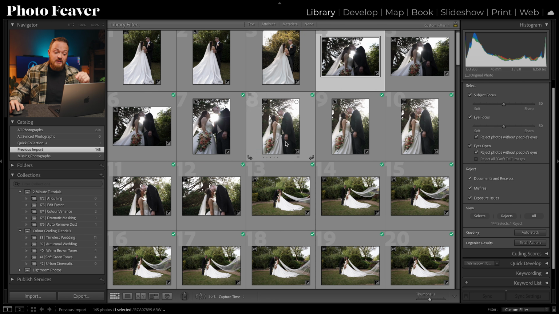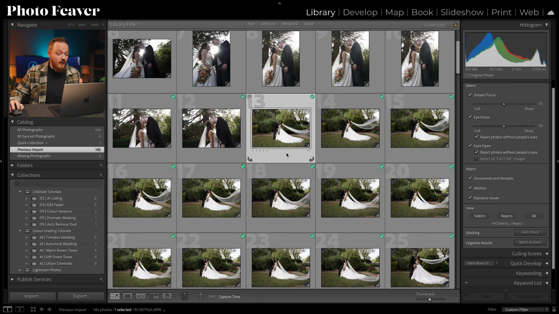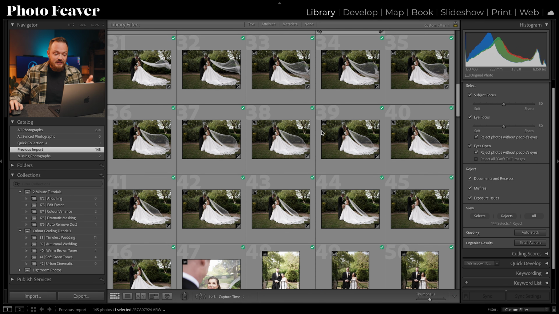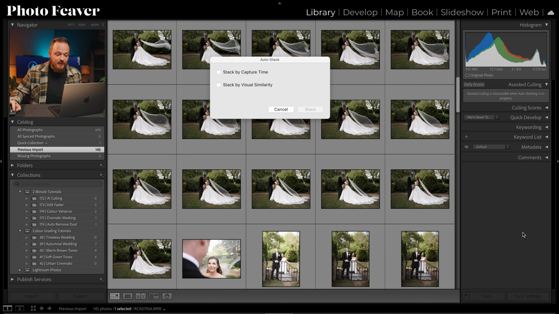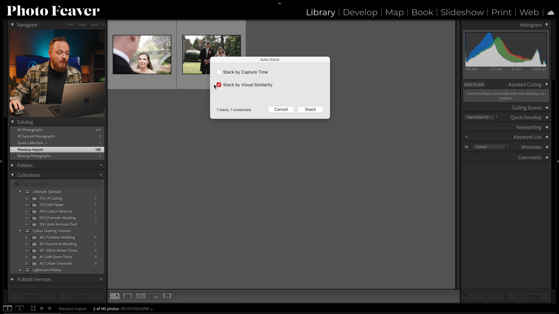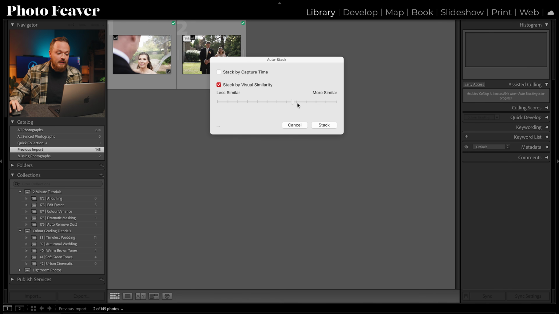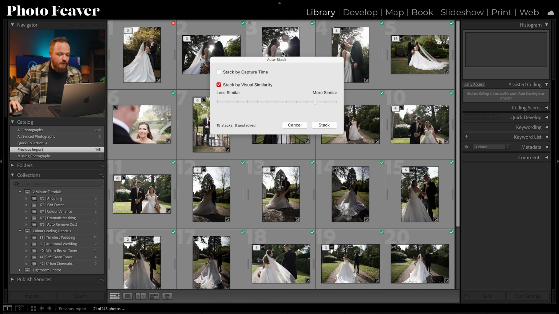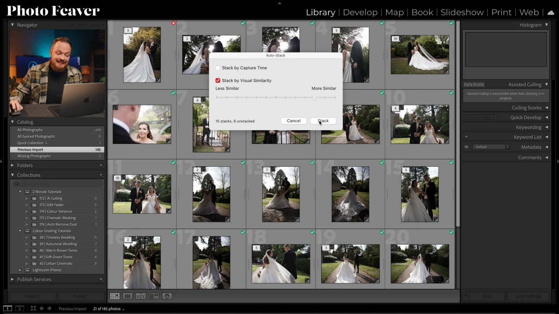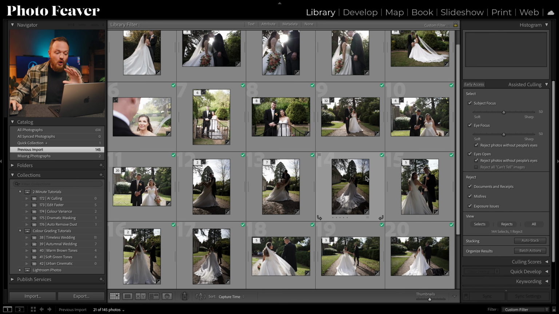Now again, stacking is really helpful because you can actually see all these photos here. I'm obviously not going to deliver all of these photos, so you can auto stack them. Let's go ahead and click that button here. And you can do stack by visual similarity. And again, you've got that slider. So for example, I'd probably go for more similar. I'll go for something like so. Click stack, and it will automatically stack a whole bunch of photos.